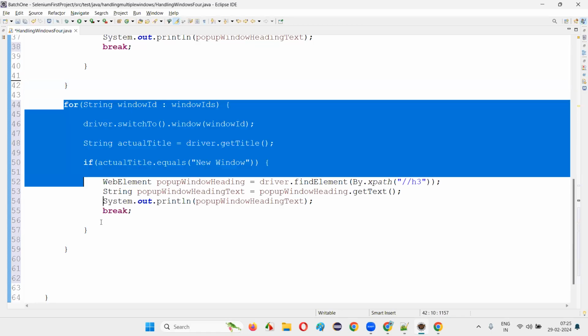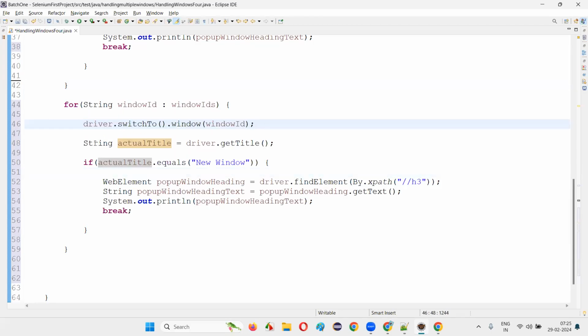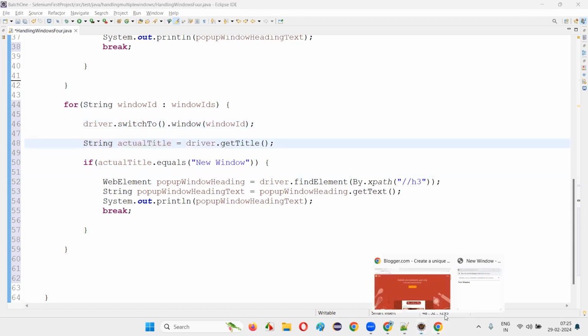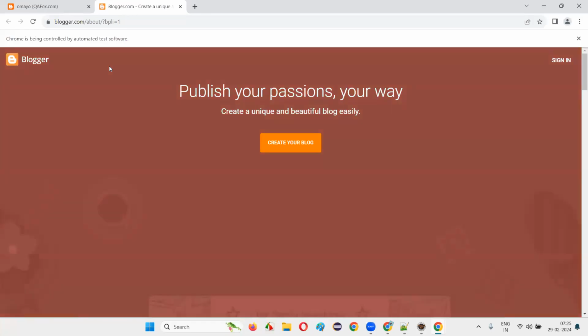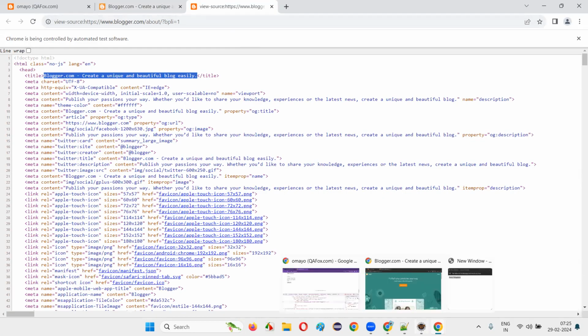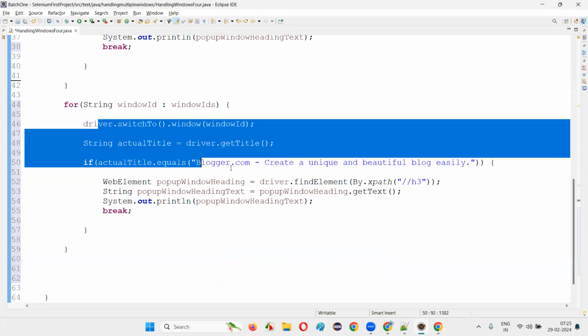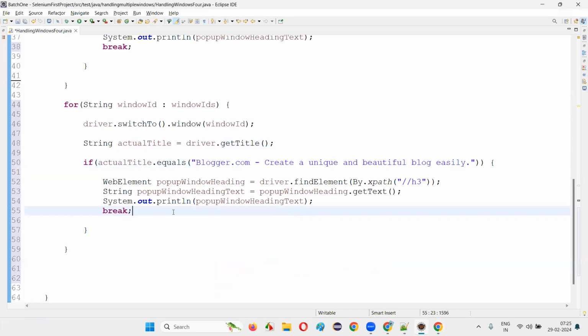Okay. So here, a lot of code I have to write. So driver dot switch to window ID, and here get title again I'm getting. And here the actual title, the blogger title I want. So view page source and I'll go to the HTML code here. Title I'll copy and simply paste the title of the page here. If the title matches, that means that window belongs to the blogger window, we can confirm.